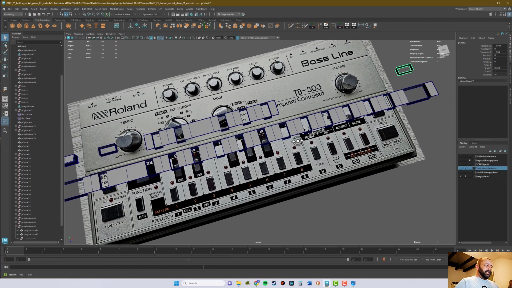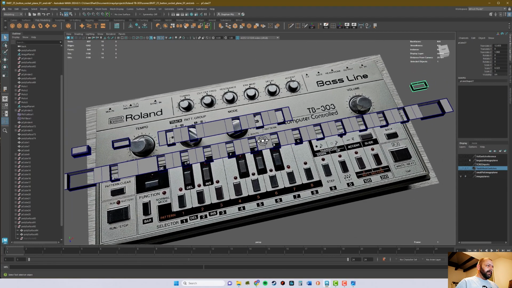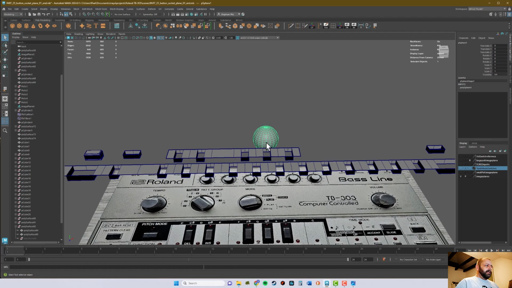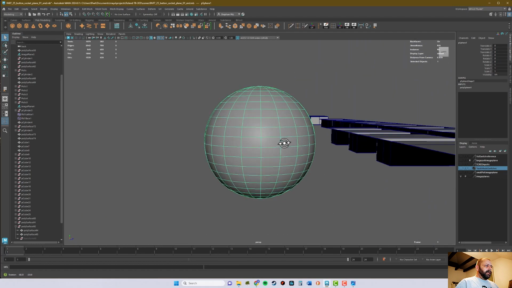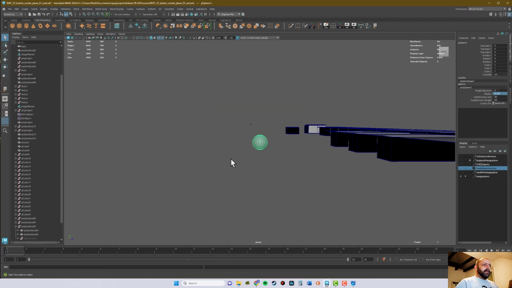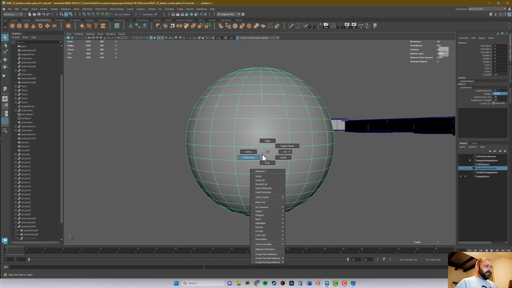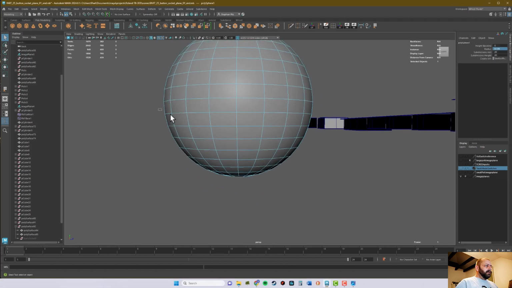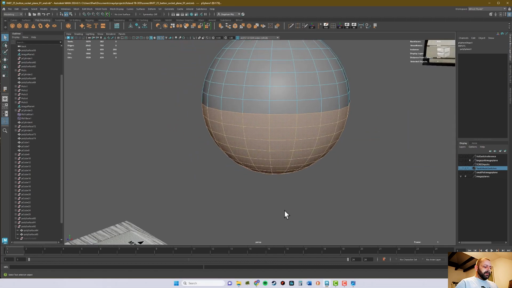So let's move on and take care of the little lights first. Let's create a polygon sphere, just to leave it, frame in on that. Change the radius to, was it 0.7 millimeters? So half of it is 0.135. And then frame in on that.